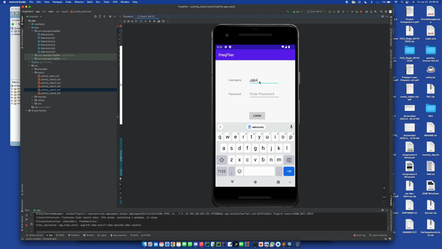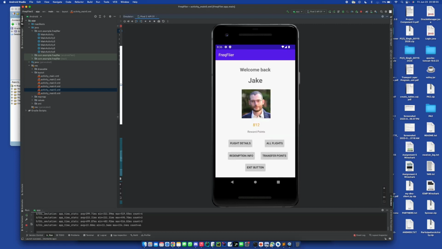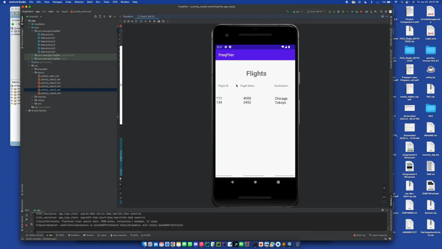So we'll put in the first passenger. If you put in the wrong password, it will show you an incorrect password. So this is the second activity, and here we have all the buttons and everything, and if you want to see the flight details, this will show Jake's flight details.